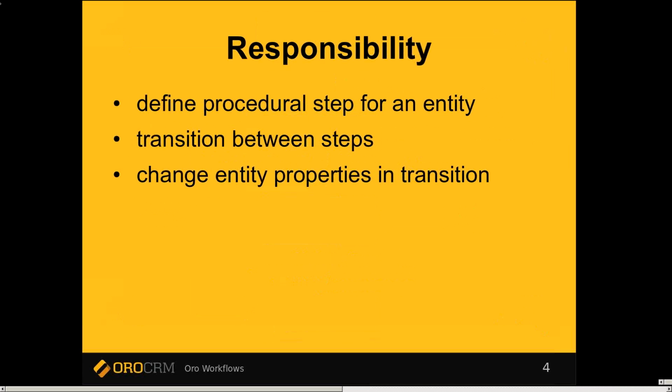As an example of steps, they might be statuses. For example, a ticket might be opened, might be processed, might be closed. Transitions between these statuses might be called open, close, progress, reopen, etc. And the property that will be used is simply some additional information related to the ticket.